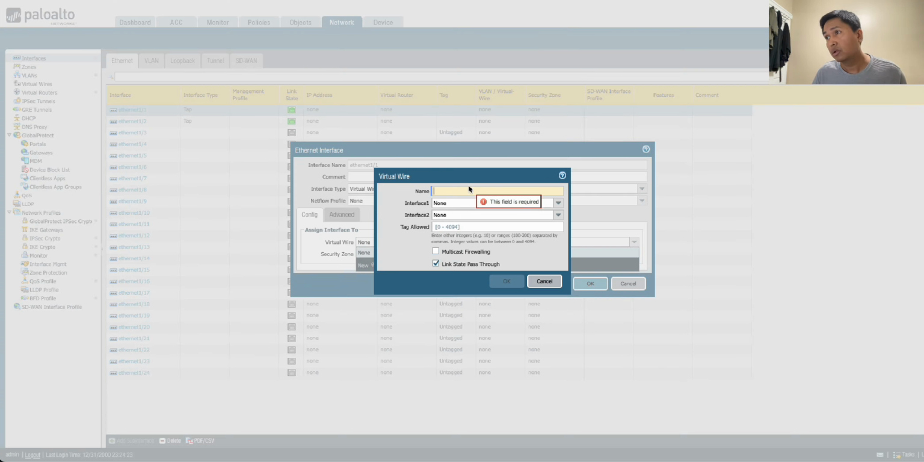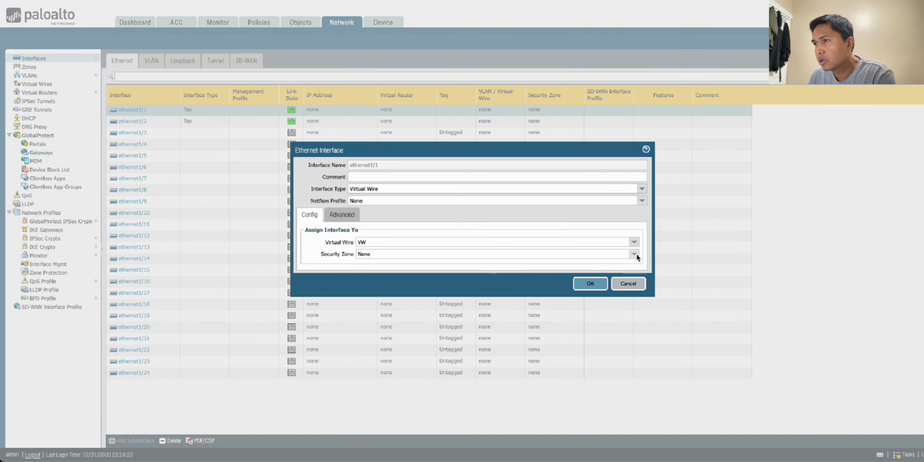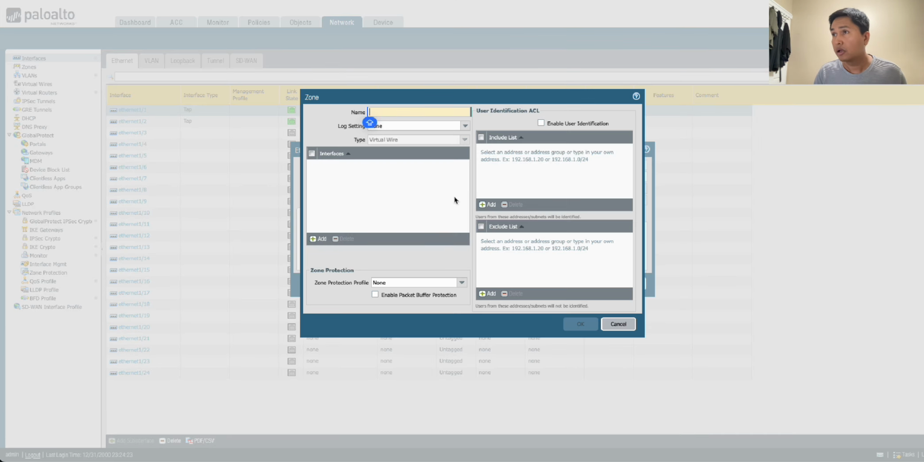I'll name it virtual wire, then I'll just click. I will not put a tag because I'm not using a switch. If I'm using a switch, I can put a tag. Then let's click the default one, security zone. I'll put Untrust because this is my north. I'll just click OK.